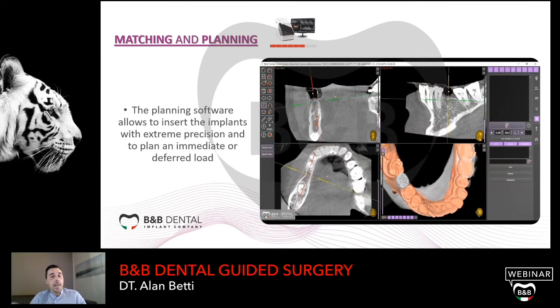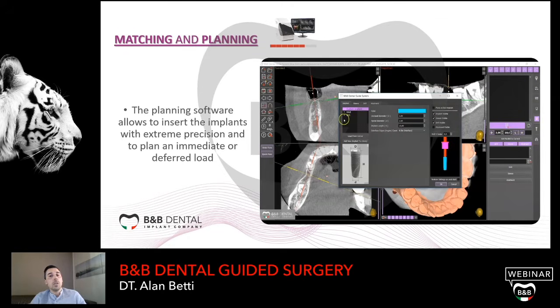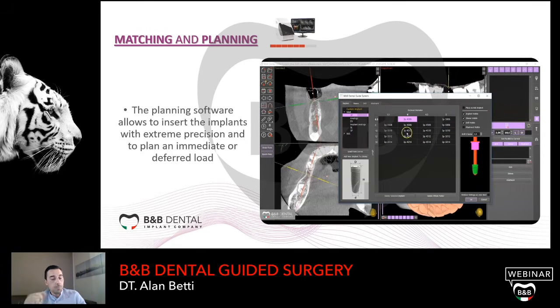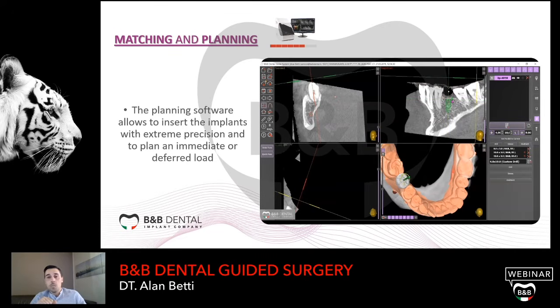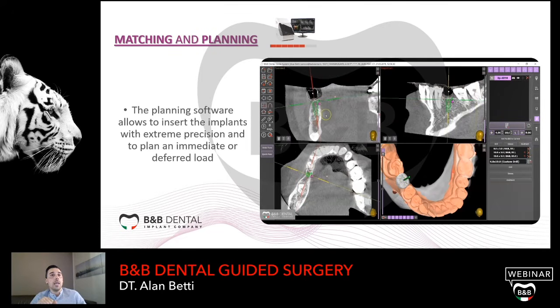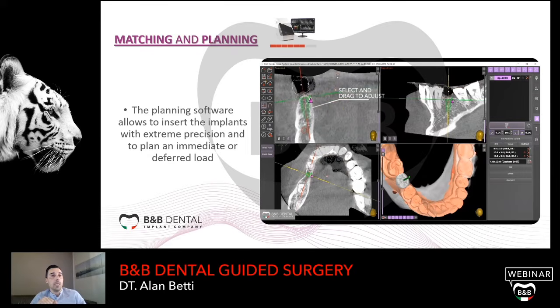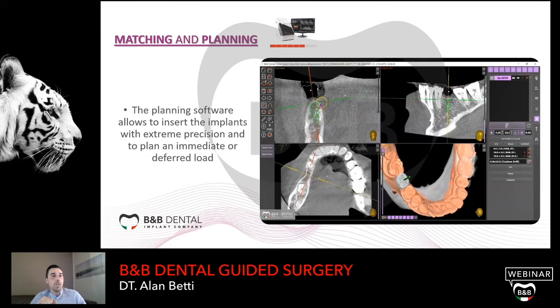The planning software, this is our software, the B&B Dental GS. The planning software allows you to insert the implant with extreme precision and to plan immediate or delayed load, even for post-extraction implants. As you can see, you can put the implant and adjust the position of the implant.